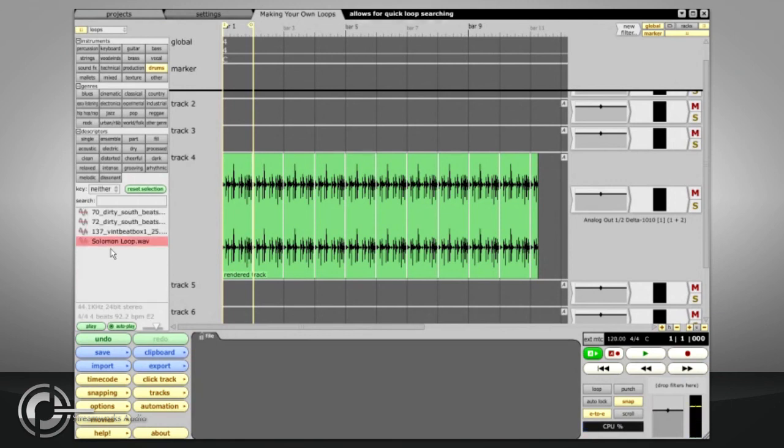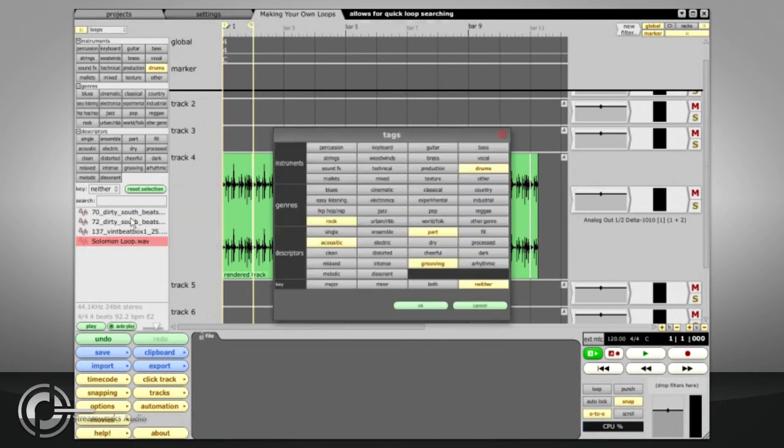If a loop has been tagged incorrectly, right-click it and choose to Set Tags to change its settings.